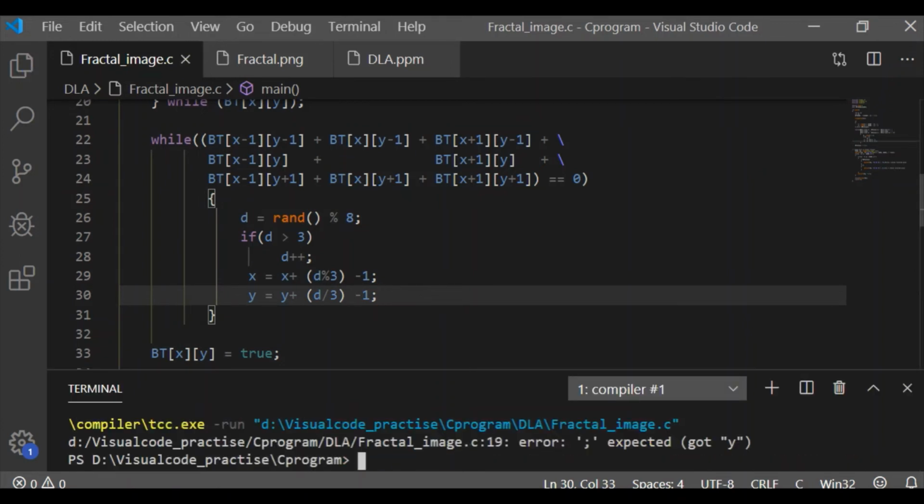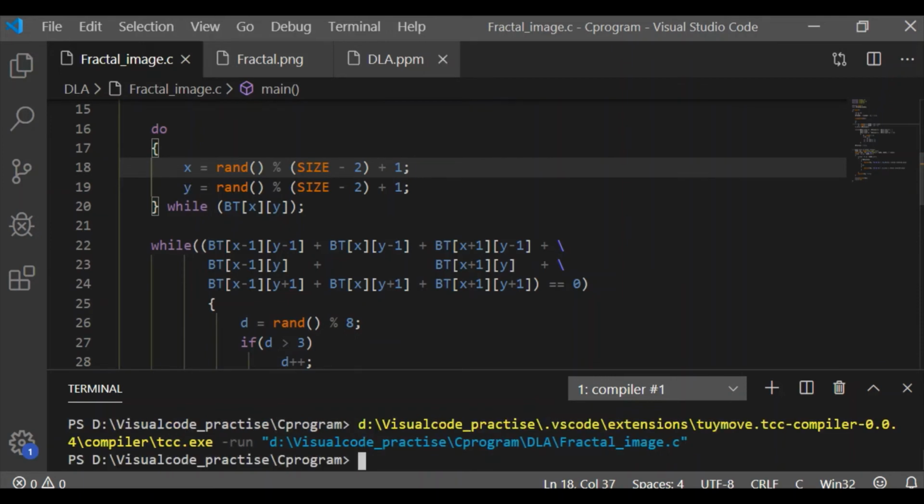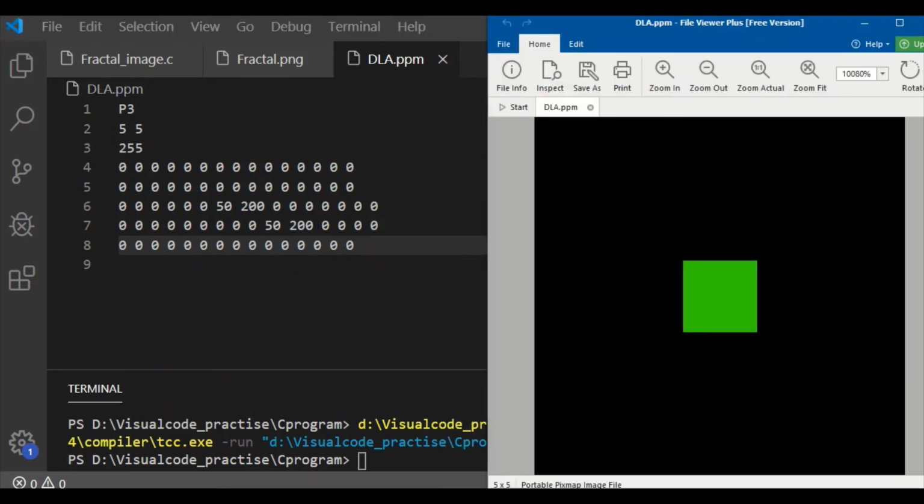On executing this, I think we missed to add a semicolon at row 18. Now it is compiled successfully. The updated ppm we can see at row 7. The new particle is positioned on the right bottom of the center seed, and the image file also shows there is a pixel. Now this is a very small size of 5.